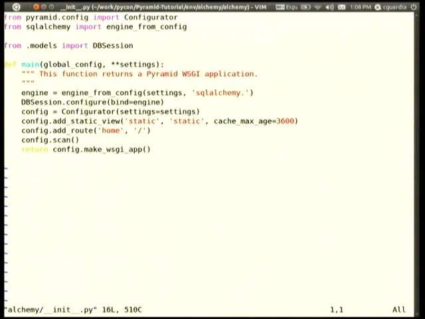And we create a configuration. You remember the first time we did a one-file application, the configurator call was empty. We didn't pass any parameters. In this case, we're passing settings, which tells the configurator to use the settings that we got from Pyramid startup when creating the configuration.